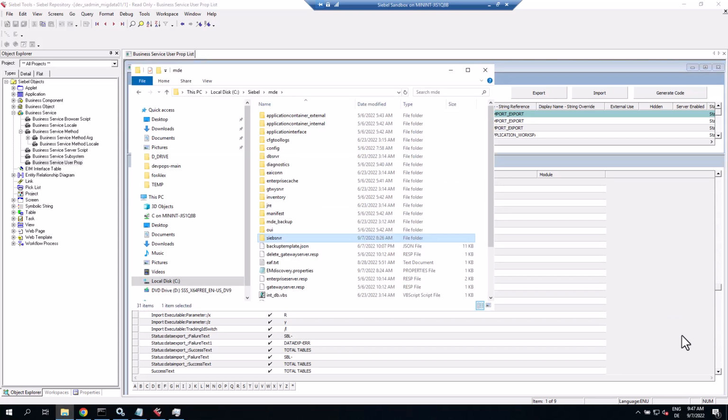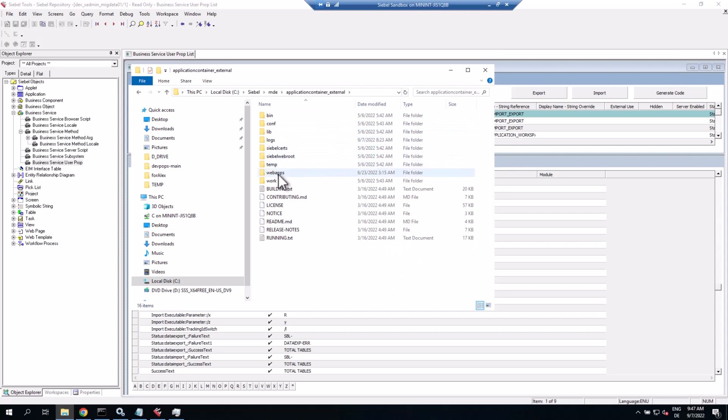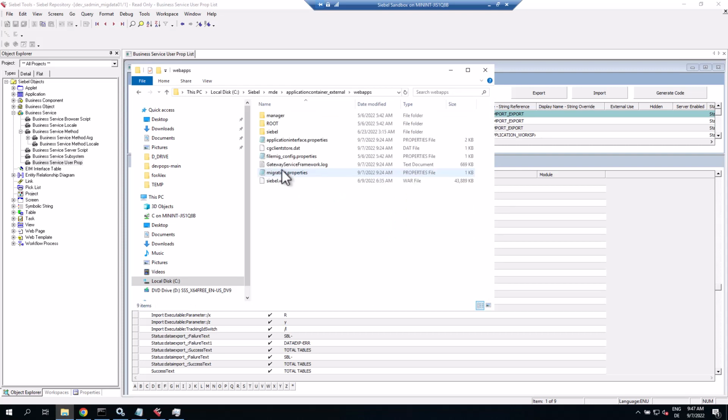and then I have to take care of these two files. So you have to go to the machine where your migration application is deployed. Then in application container external, you will find web apps. There's the Siebel web app folder. Go in there, and there's webinf. And there we have it.